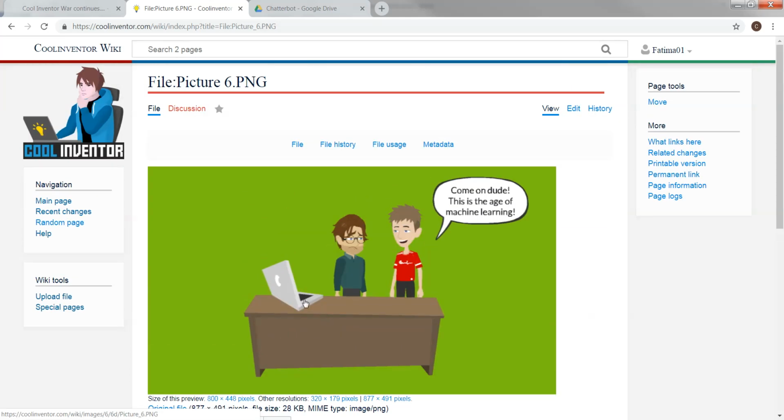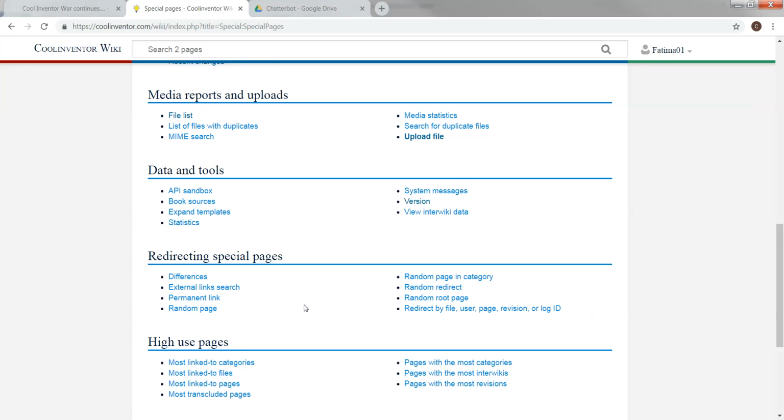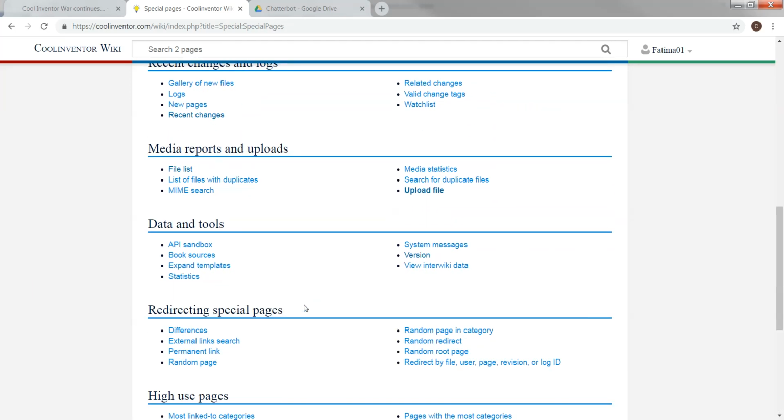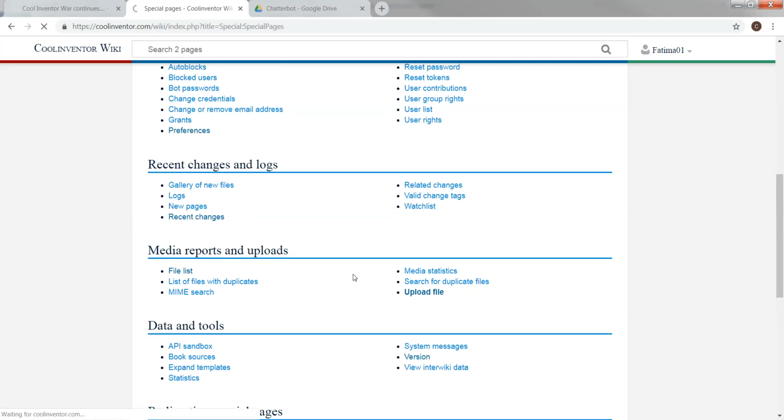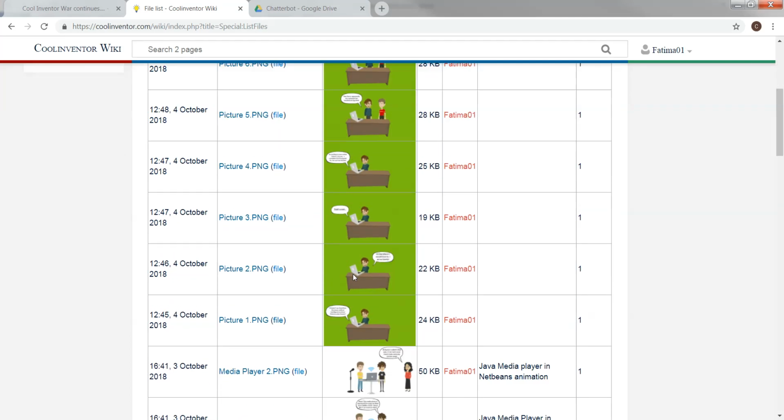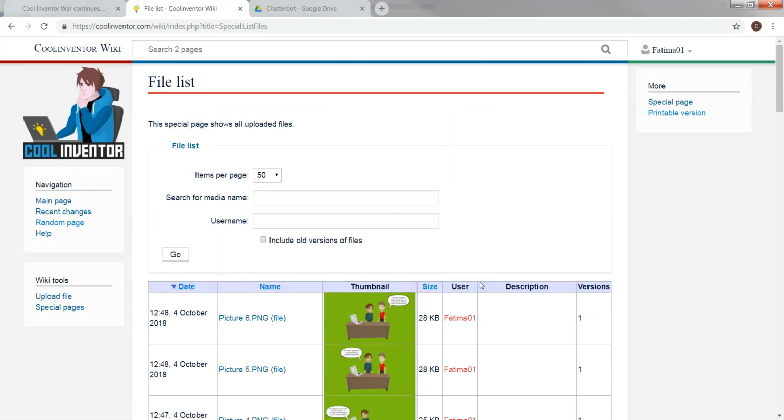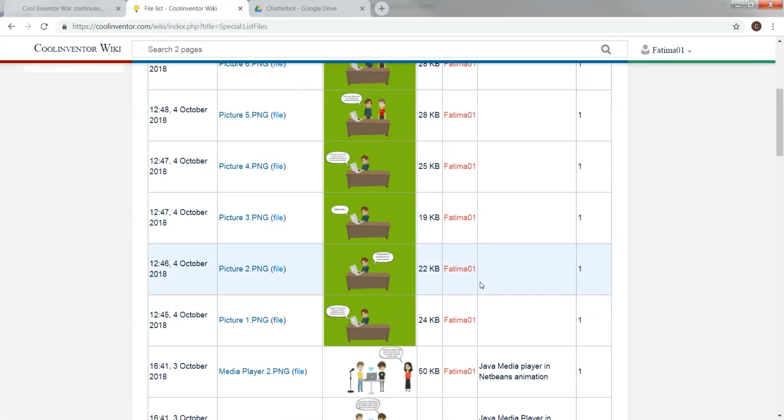Okay, so I believe I have finished uploading all my files. So if I go to special pages and click on file list, you can see that I have 6 pictures for this article. Picture 1, 2, 3, 4, 5, and 6. So now I have to add them one by one.